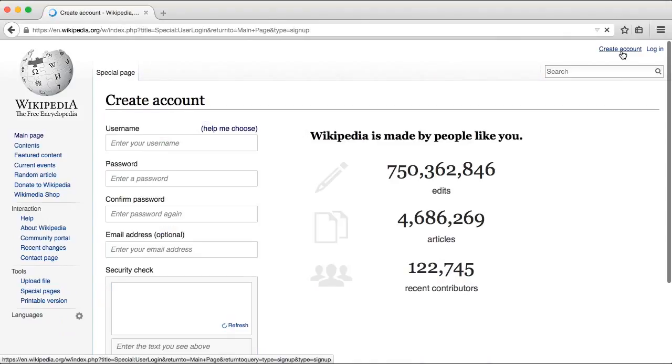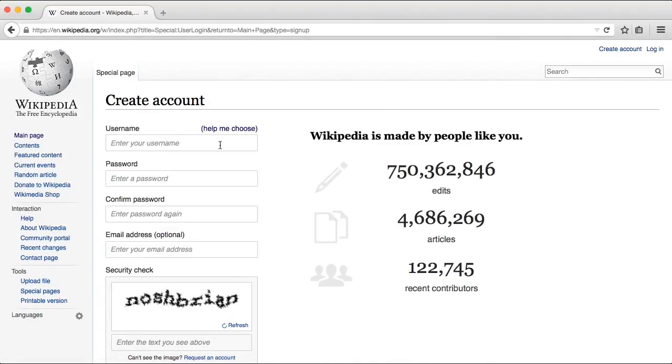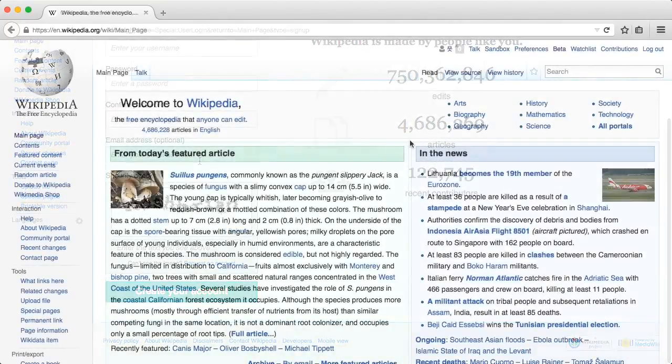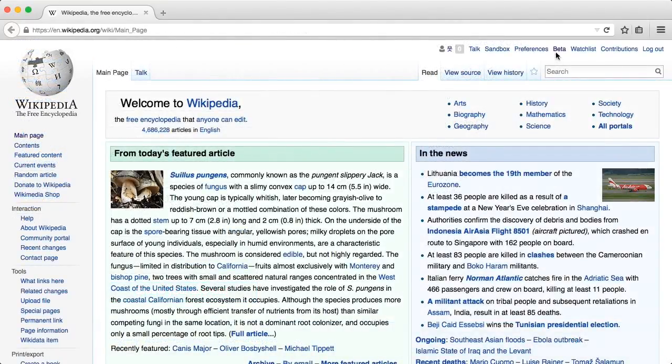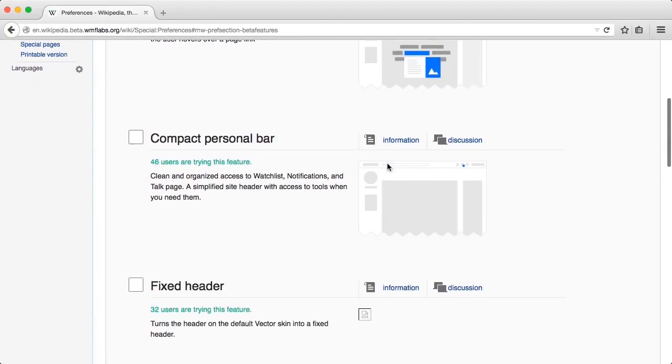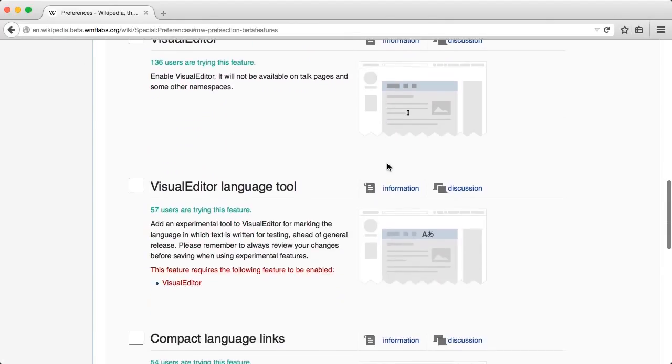If you don't have it already, the first thing you need is to create a Wikipedia user account. It's really quick. Next, you need to go to the beta section, where you can find many experimental features we are working on to make Wikipedia better. You'll find information and ways to provide feedback for each feature.